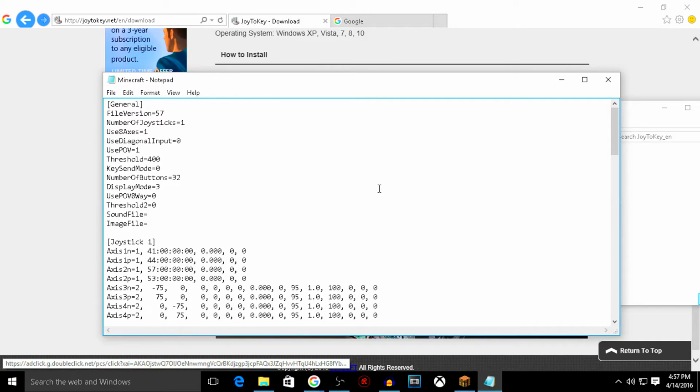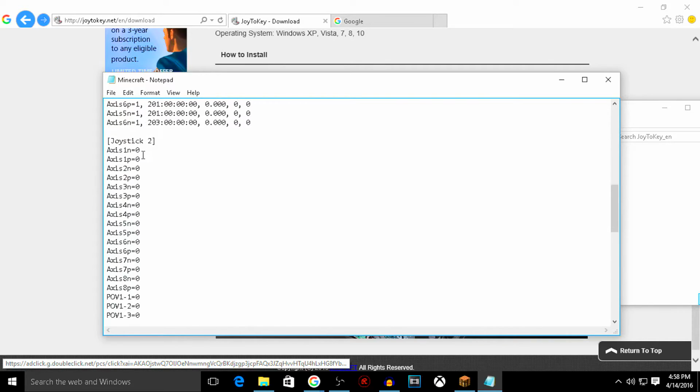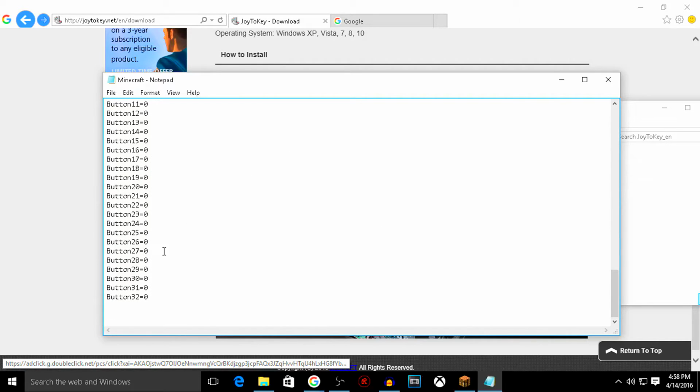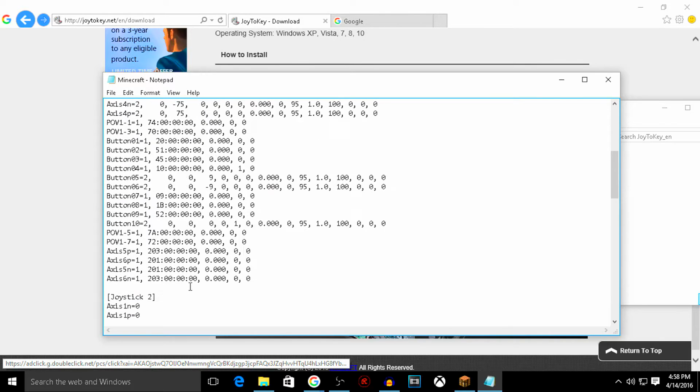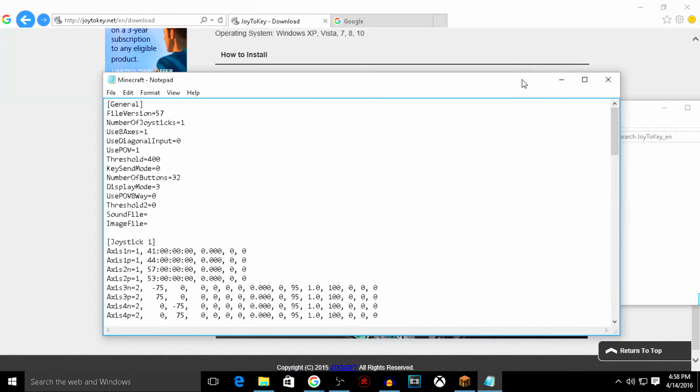I'm not going to do it right now because I already have all my stuff down. In the description below, I will have a whole setup. I'll have all this stuff right here in the description. All you have to do is copy and paste it into your notepad and hit save. File, save as, and name it whatever you want.